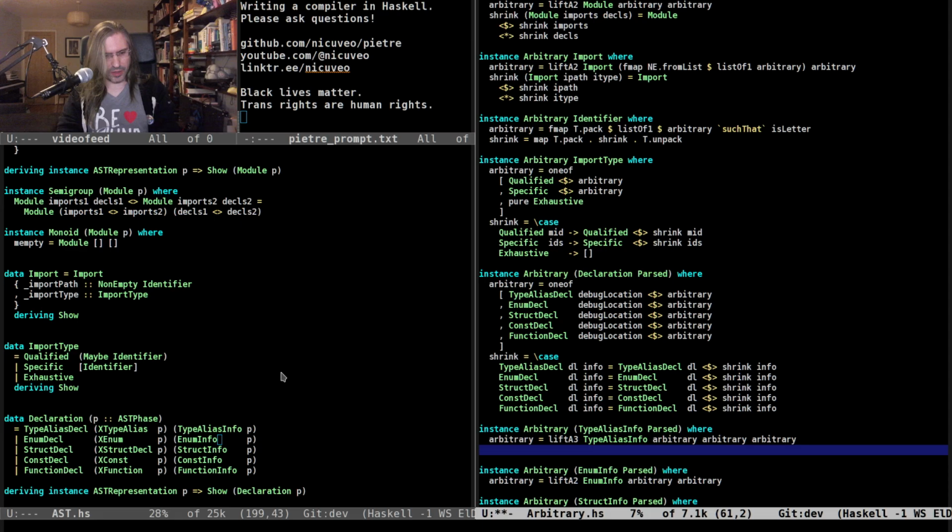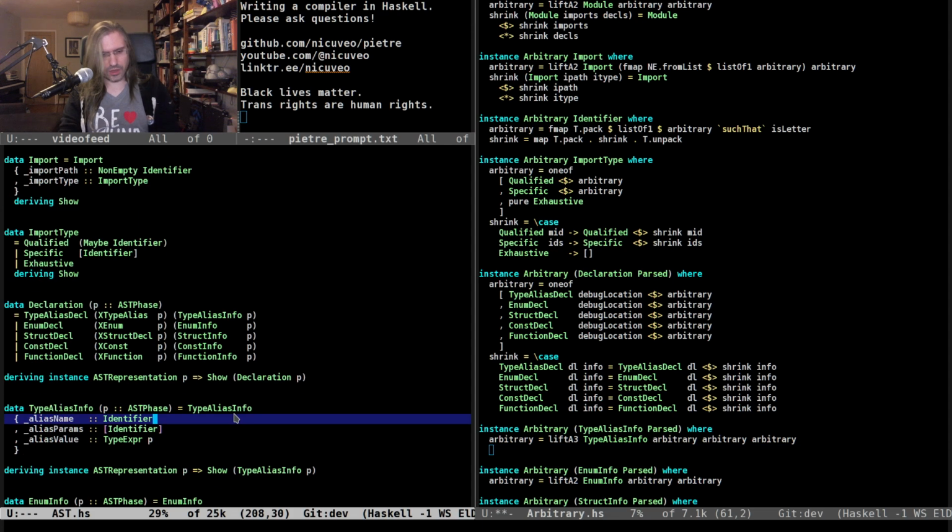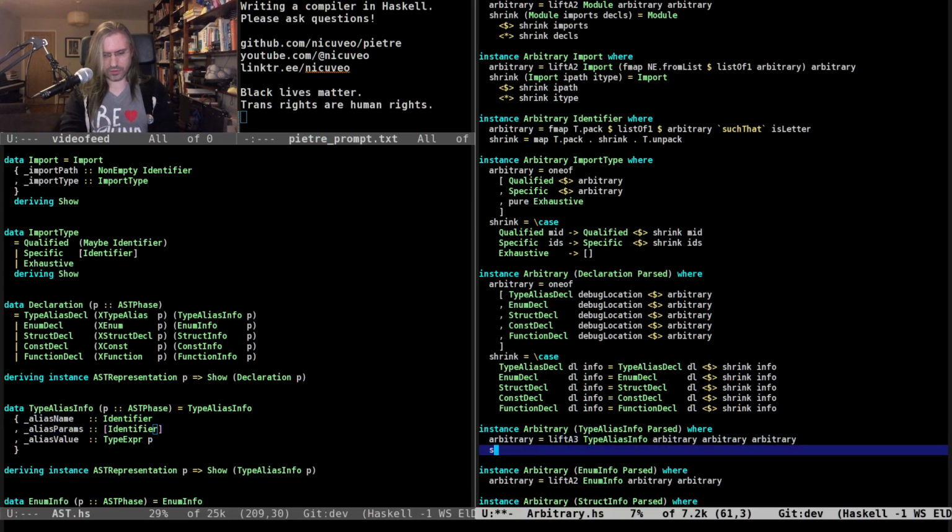Okay, so type alias info, which is this. Identifier has a shrink instance. List of identifier has one. We can use that directly, which means shrink of a type alias info that has 3. I guess I could make them generic and then use a generic definition of shrink, but I don't want to make those types generic because there's no other benefit to that. So this is going to be name, params, and value.